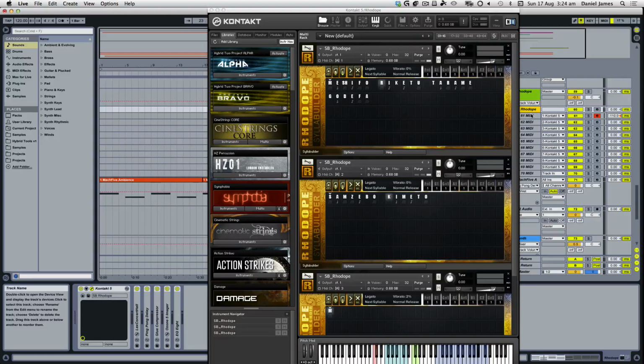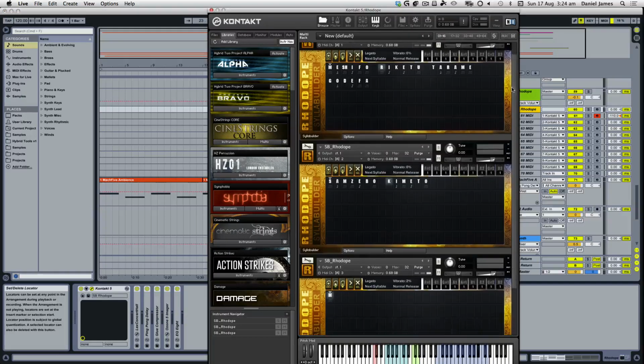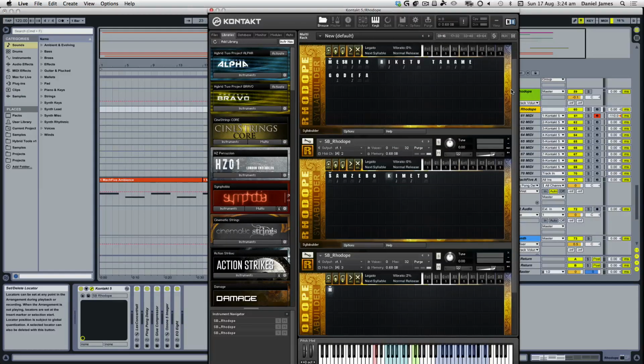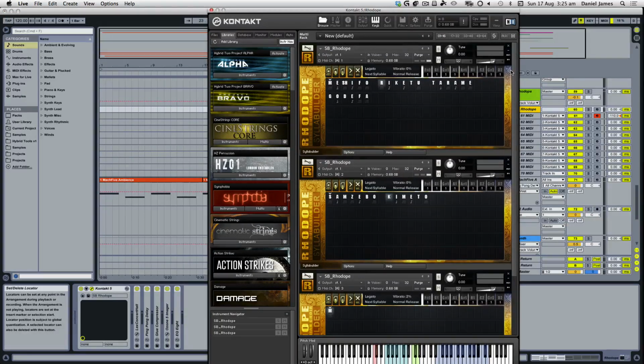If they're going to do an update, I've very clearly said what I want. But yeah, I hope you guys have enjoyed this little overview of Rhodope. Like I said, very powerful library, if you take the time to sit down and use it. Hopefully my techniques for doing the rhythm help you guys.